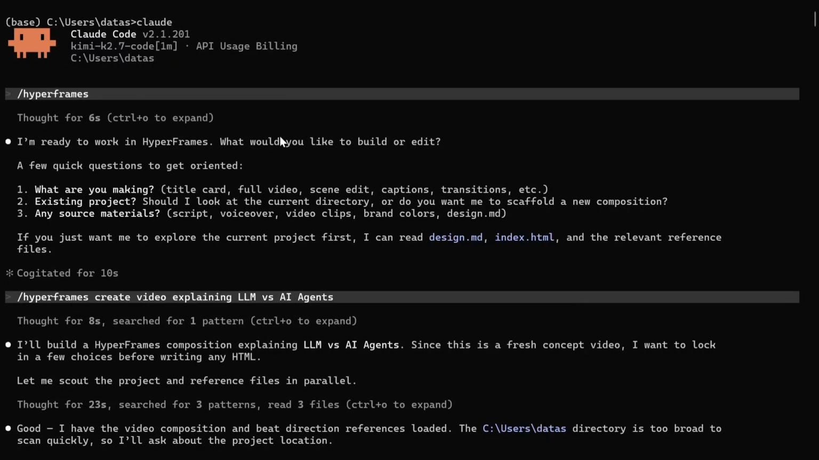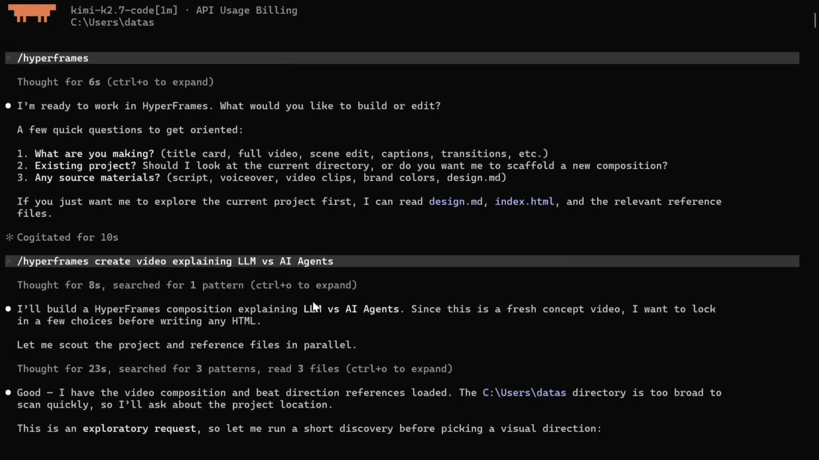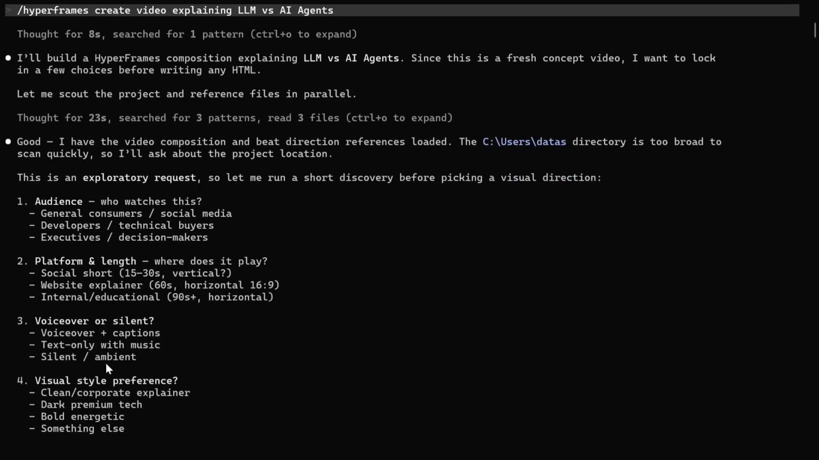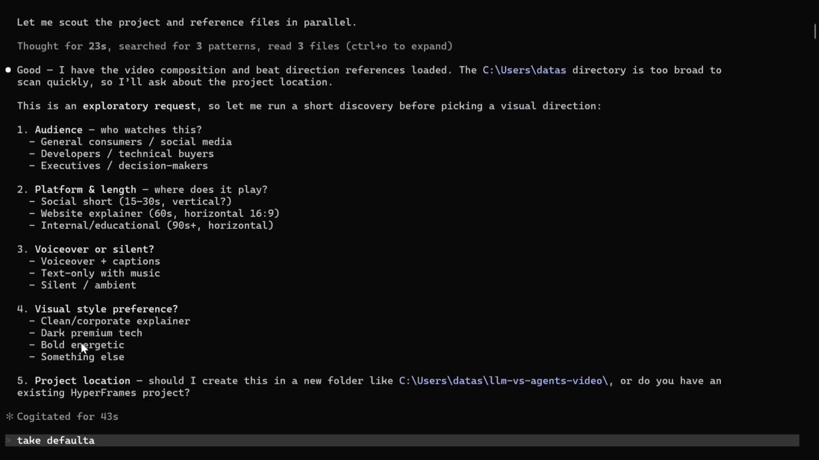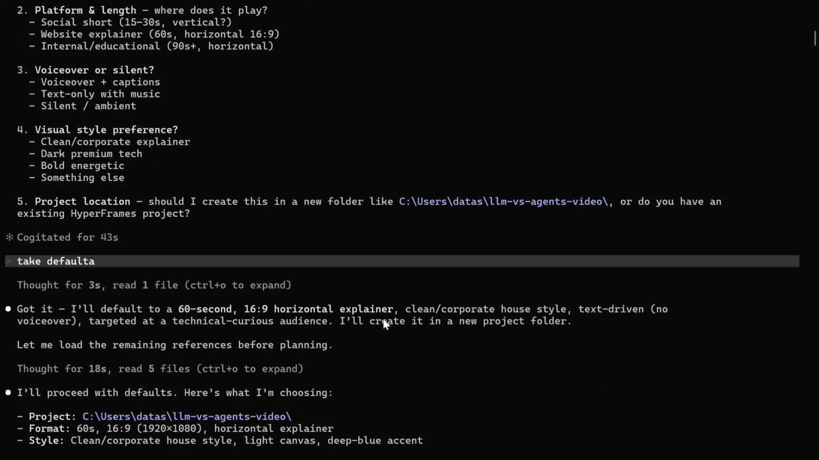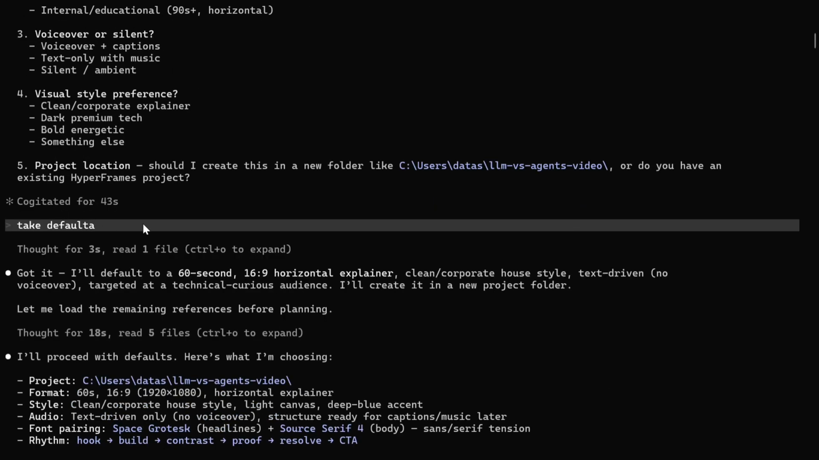So here we are back to our Claude Code screen. Here you can see that I mentioned the skill hyperframes and then I asked it to create a video explaining LLM versus AI agents. It started working on it and then it asked me certain questions to get started. What is the audience, platform and length, voice over or silent, visual style preference, etc. Project location, so I gave it my default location. I also take all the defaults, as I just want to demonstrate how it works.